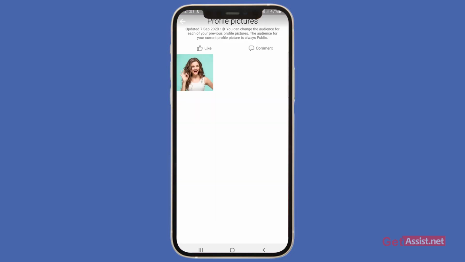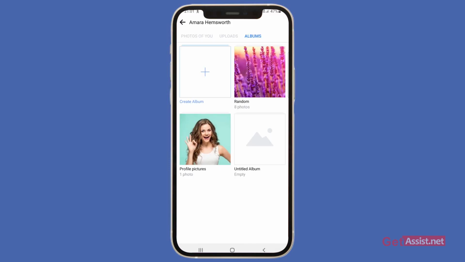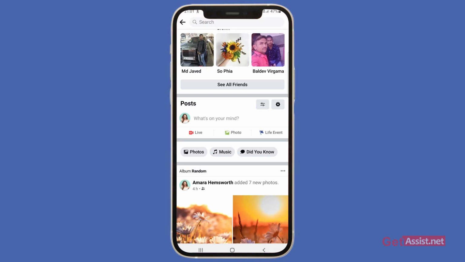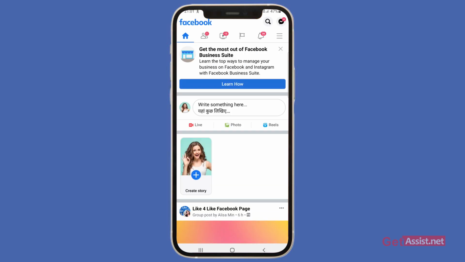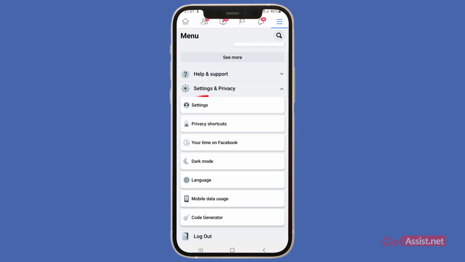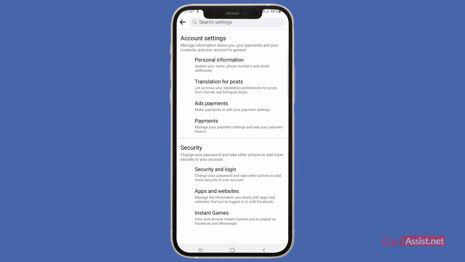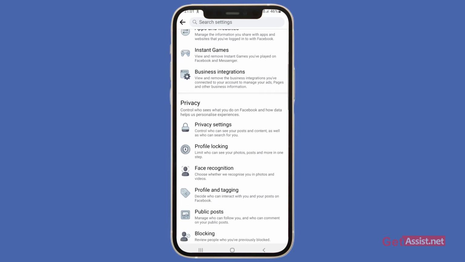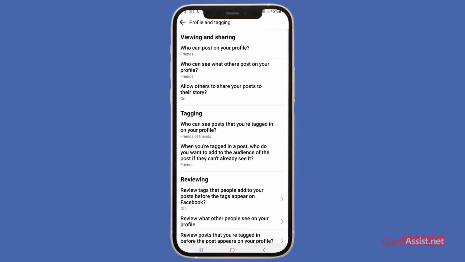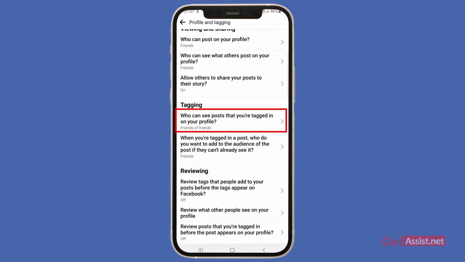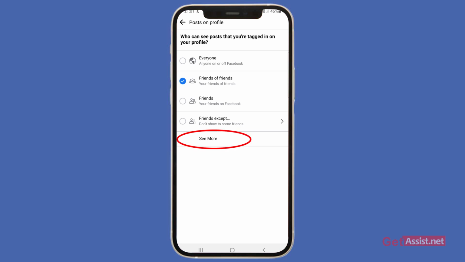And now if you want to hide the photos in which you are tagged, what you have to do is go back and then tap the menu icon again, and now tap settings. Here you will see one option that says profile and tagging. So as you can see here, it's written that who can see posts that you are tagged in on your profile. So currently it is set to friends of friends, and if you want to hide it completely, you can simply set it to only me. Alright, so that's how you can hide your tagged photos on Facebook.